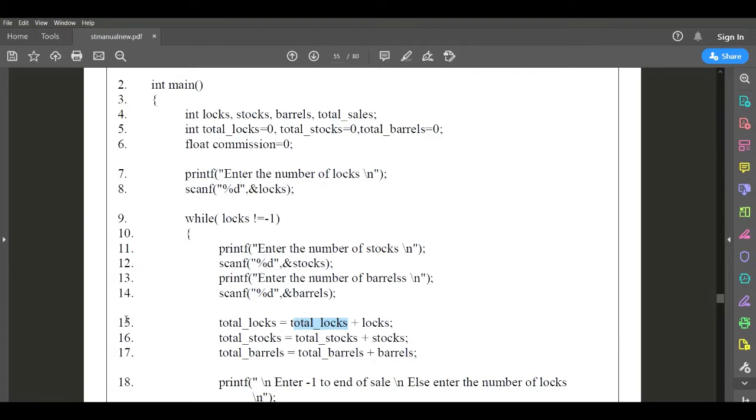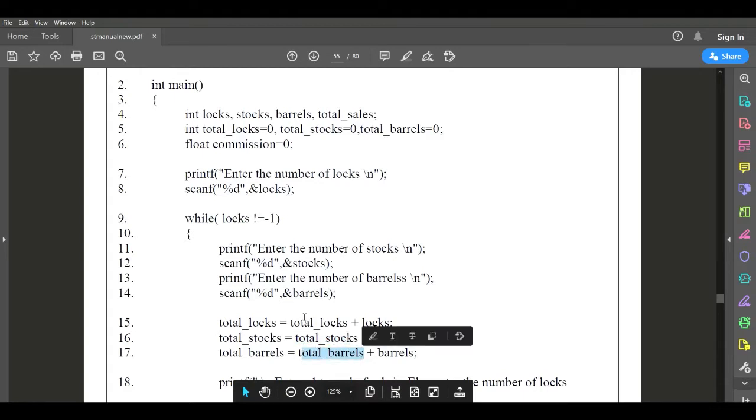Are you getting my point? We defined it in line number 5, and we are using it in line number 15. Next, total stock is defined in line number 5 and we are using it in line number 16. Total barrel is defined in line number 5 and used in line number 17. Therefore 15, 16, 17 are the usage nodes of total log, total stock, and total barrel.